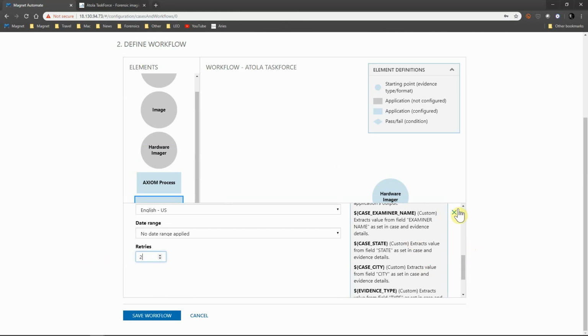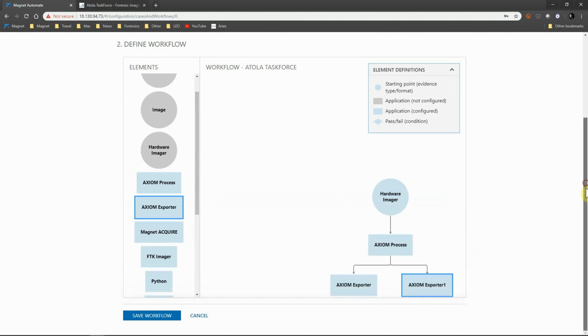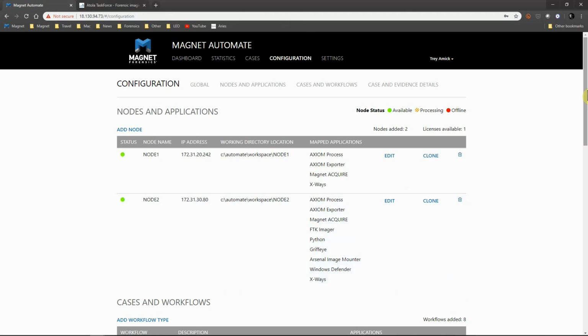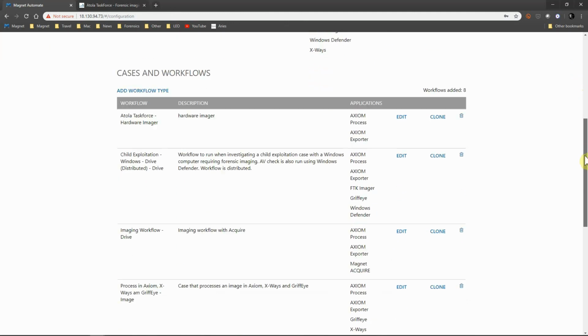So now we have the hardware imager connected, we've got it processing in Axiom, and then automatically Axiom Process will dump out to the exporter for both a HTML report as well as a PDF of just the keyword matches. From here, I'm going to save workflow. Now that we've saved our workflow, I'll scroll down and we can take a look, and sure enough, there's our new workflow that we just built out.